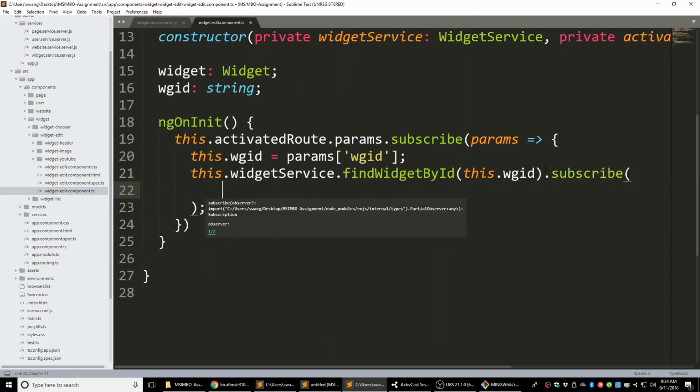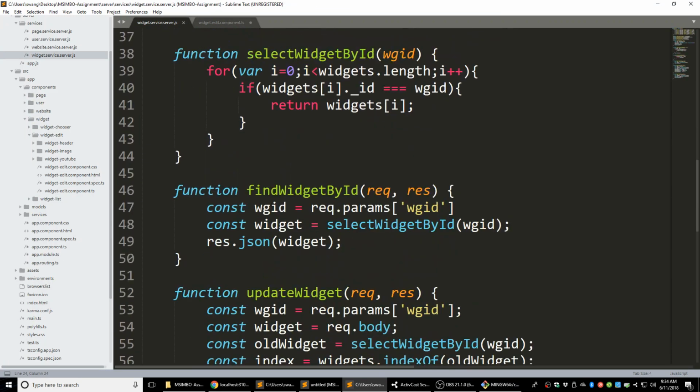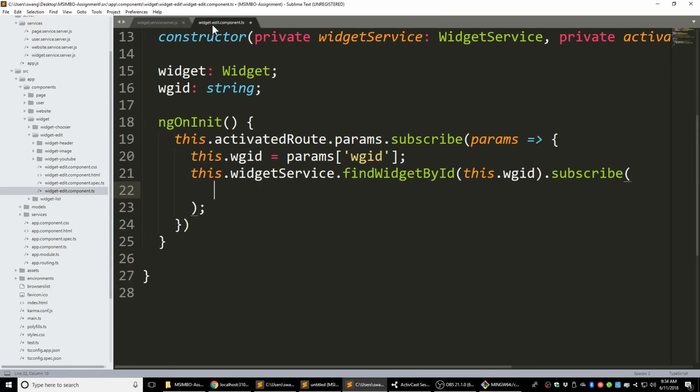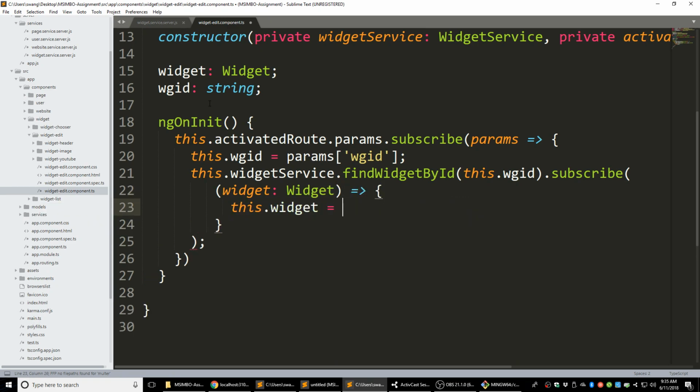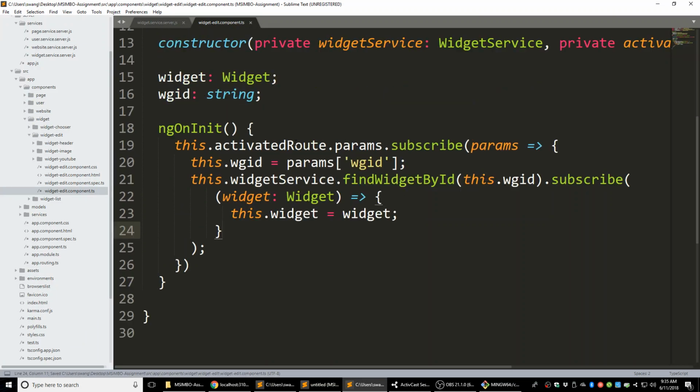And this function here, find widgets by ID. If you take a look, it's sending back to us a widget. We can just use that widget. So this widget is just equal to this widget. That's it. We are getting this widget and updating it to this widget.